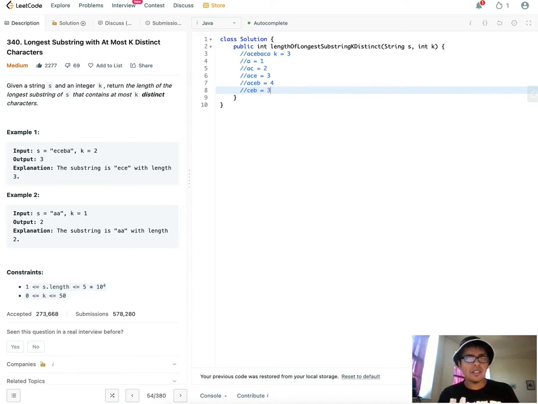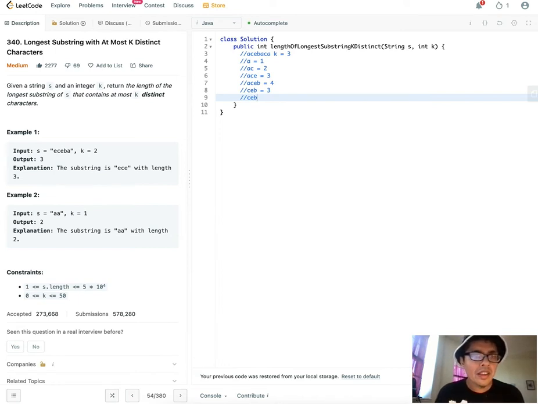CEB equals 3 distinct characters, right? And you notice we're alternating between expanding the window with the right pointer and contracting with the left pointer, and we do it based on what this k value is. So CEB, and let's turn this to E to elucidate. Okay, so CEBE is still equal to 3 distinct characters, but this is the longest substring now because there are 4 characters total.